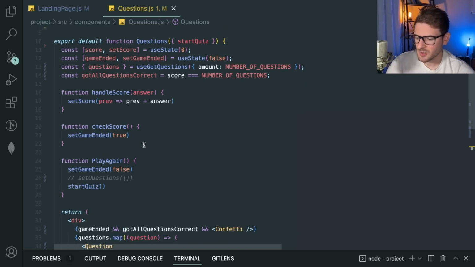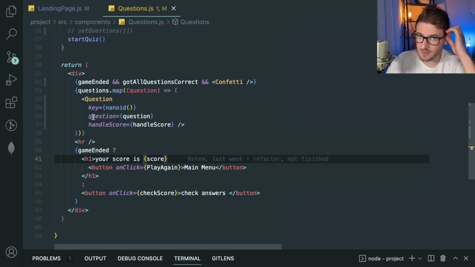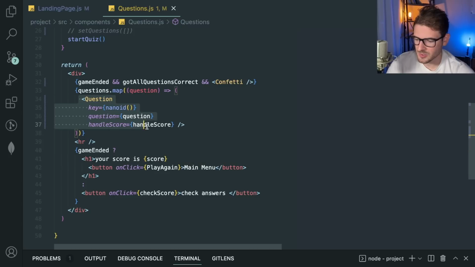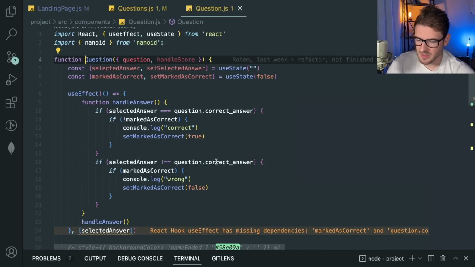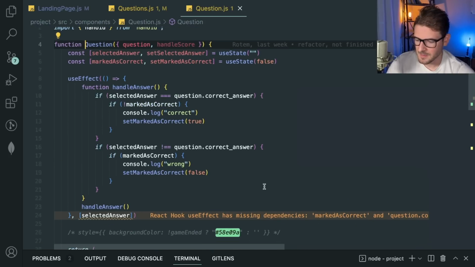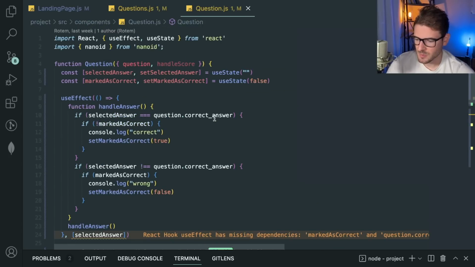So let's look at this. When you click on a question, remember the question was displayed in the page as a row with 4 or 5 different answers. When you click on a question, we are doing this, handle score. So let's look at the question real quick and let's look at this code because I think it is doing some weird stuff. I'm going to save it so it just gets formatted a little bit better.